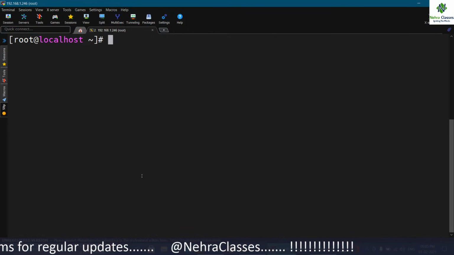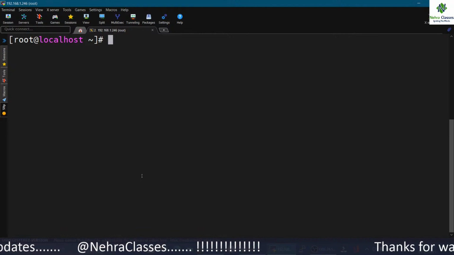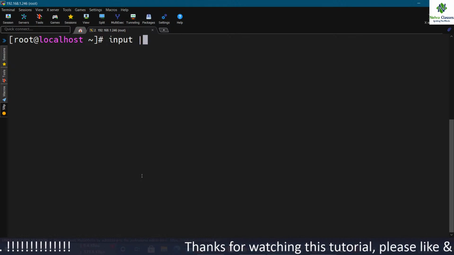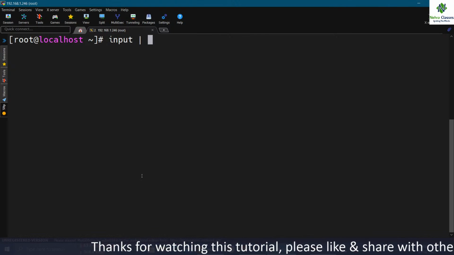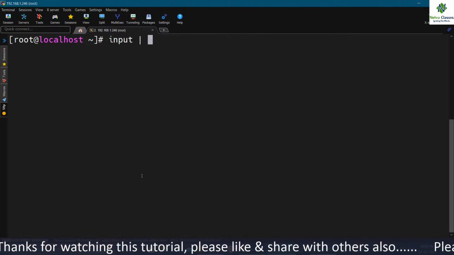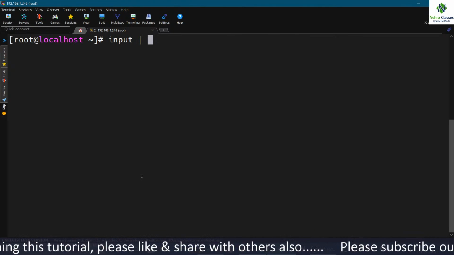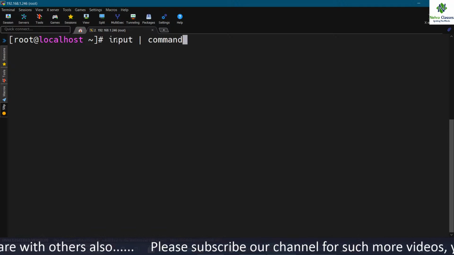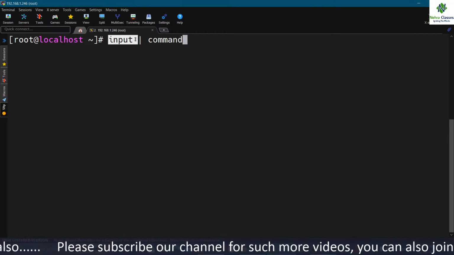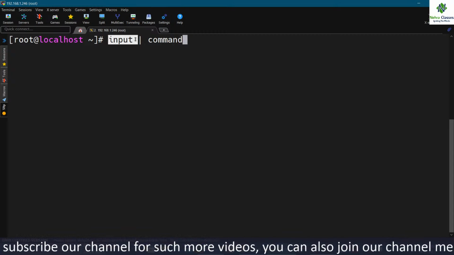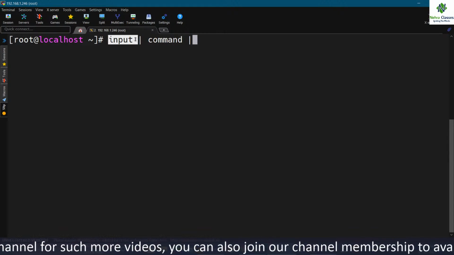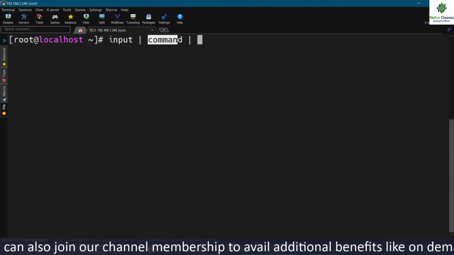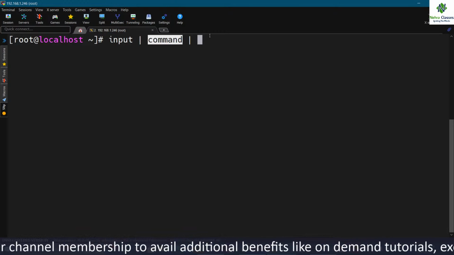So how do filters actually work? Whatever we mention before the pipe symbol acts as an input, and the second command after the pipe sign takes this input. Before the pipe sign, whatever command we write will work as an input for the second command. And if we use another pipe sign, the second one will work as an input for the third one, and so on.